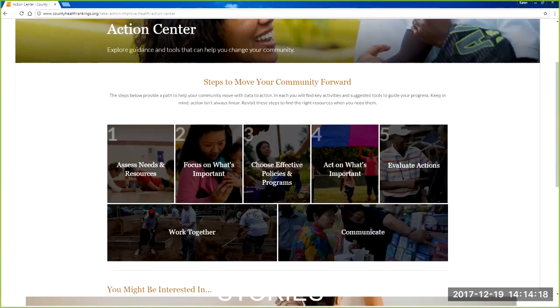The steps on this page provide a path for taking action. As a reminder, these steps are grounded in our Take Action cycle. For those of you who are familiar with the Action Center, you'll recognize the steps are the same, but the layout has a more engaging look and feel. The action steps are arranged in a linear fashion, but action isn't always linear. Sometimes these steps are going to overlap, and you may find yourself moving back and forth between these steps. That's okay. We want you to revisit these steps to find the right resources when you need them.